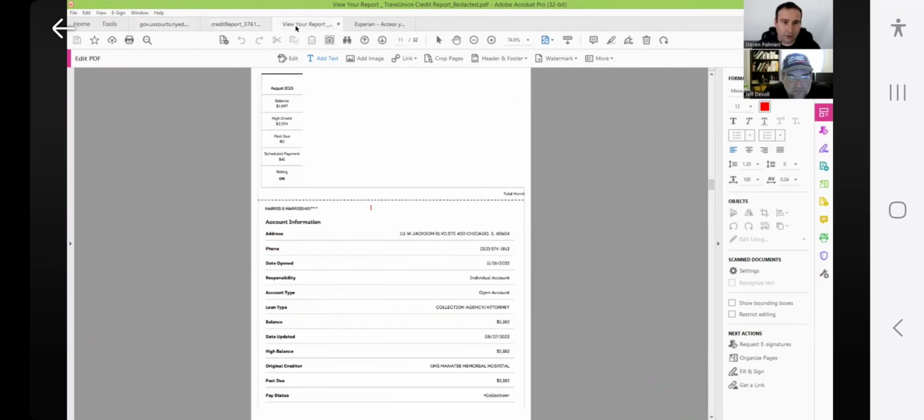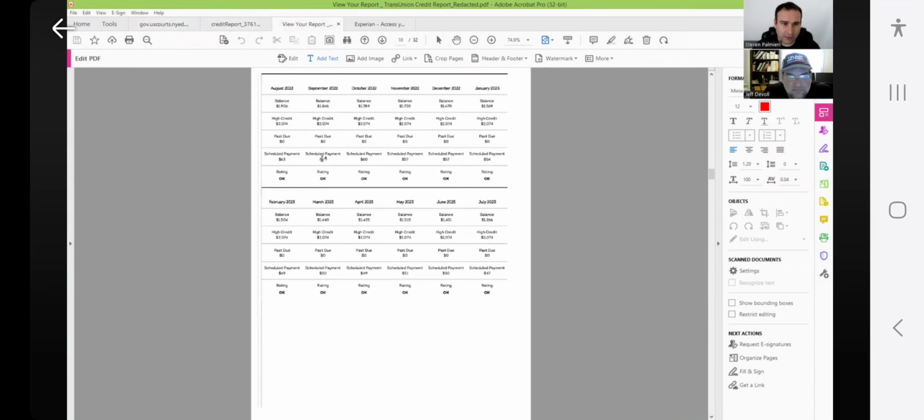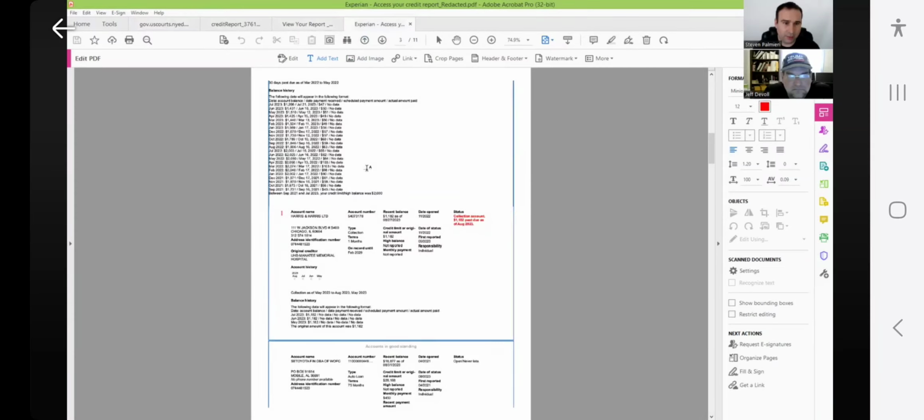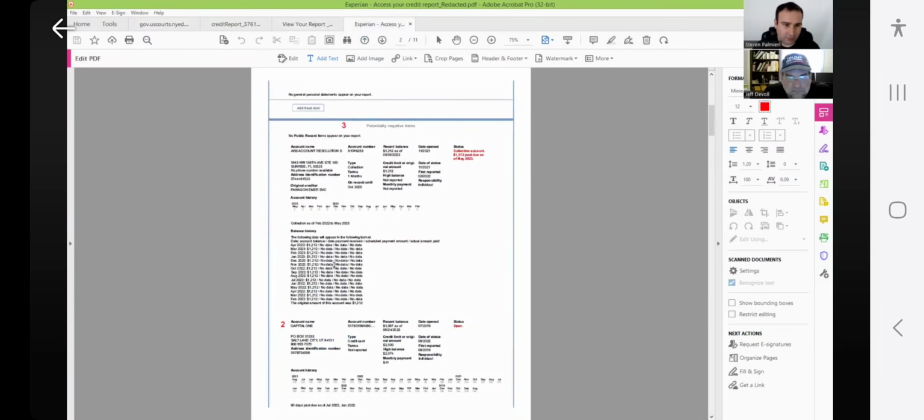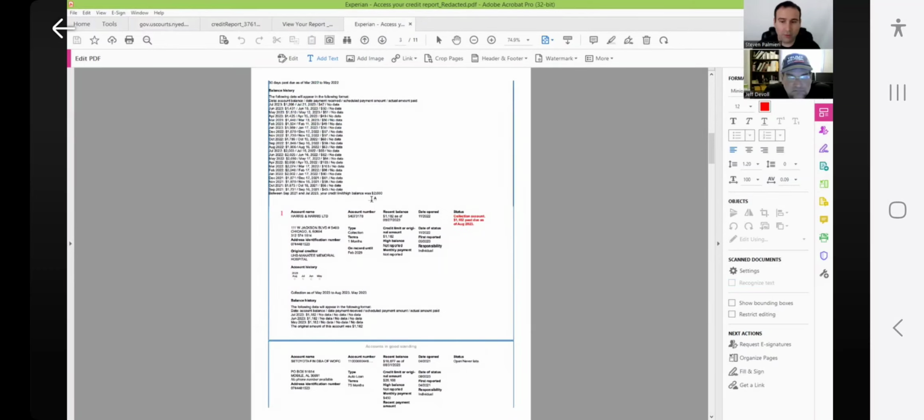And then they all give them to you a little bit differently. TransUnion now does kind of give you balance, high credit, past due, schedule. Experian, they don't give you anything in this report. So the point is we're going to dispute the historical information as well as the current profile information. That's kind of the point there.